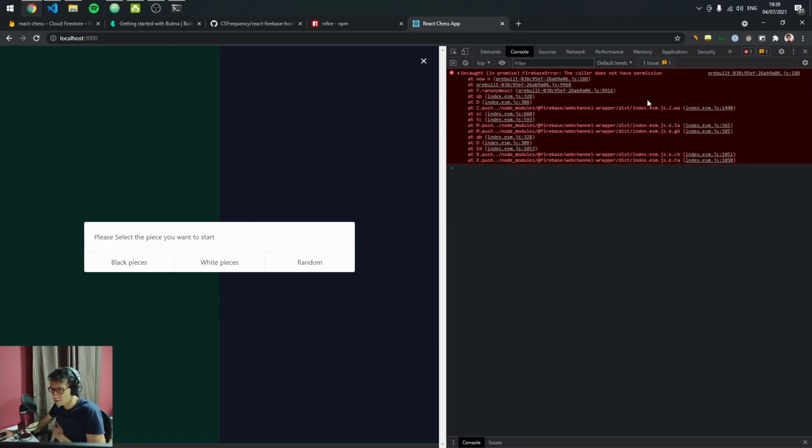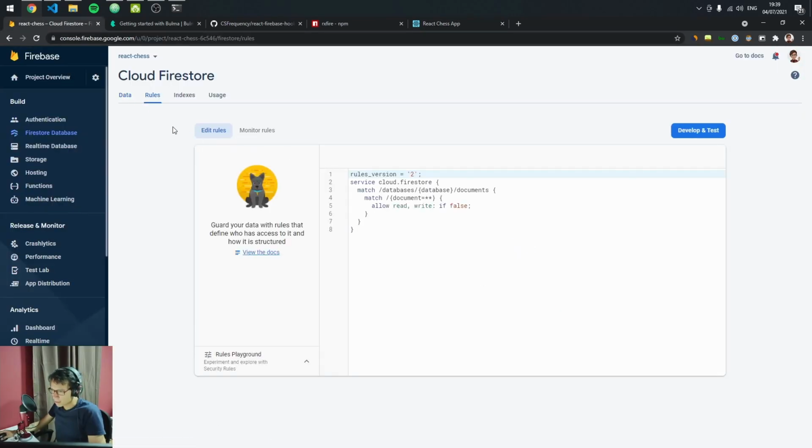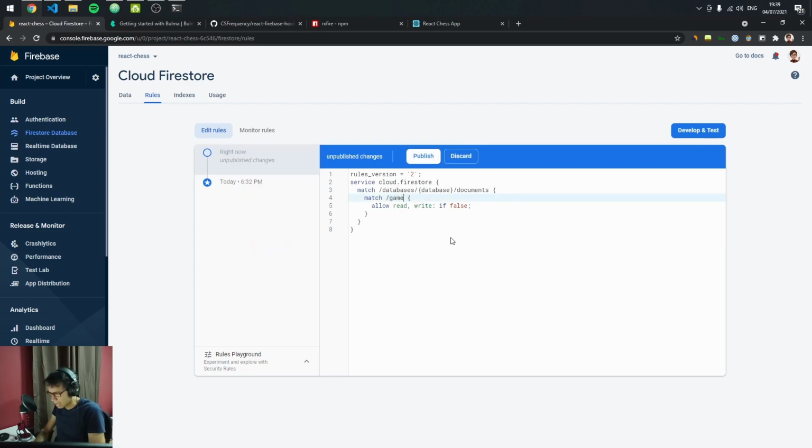And why this is not working is because all the requests in our database, if we go back to our Firebase console, we can see that everything is being blocked, so no one has read or write access to anything. So we're going to change that. We're going to just do the following. It's not going to be for every single document in our database. It's going to be for the games collection, the one that we created.